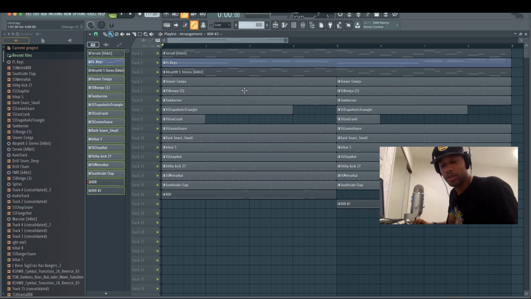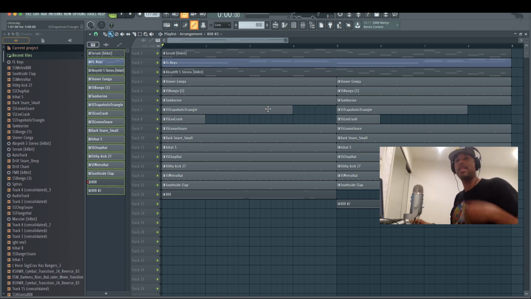My bad, I haven't even been talking this whole time. So this is where the magic happens in terms of your turnarounds. You want to make sure that your snares and your kicks always change up on the second bar and then the fourth bar towards the end. That way you can have that break in monotony.